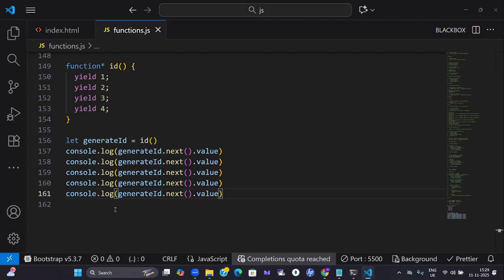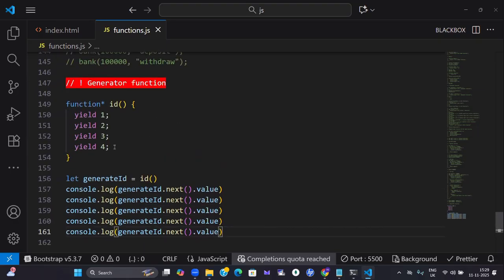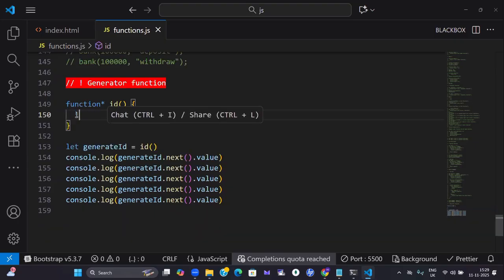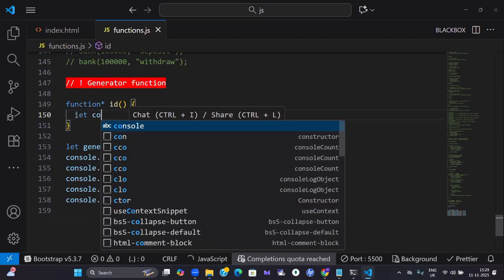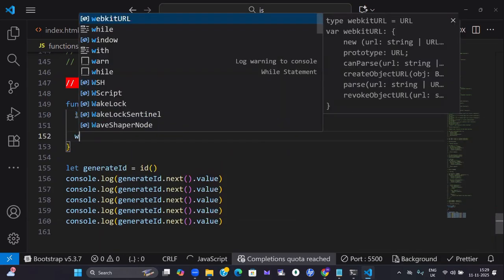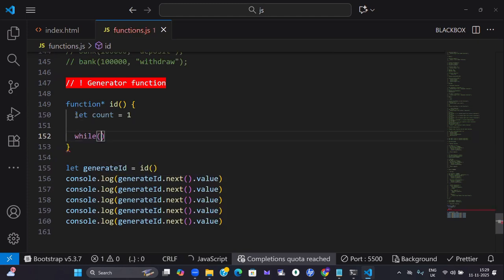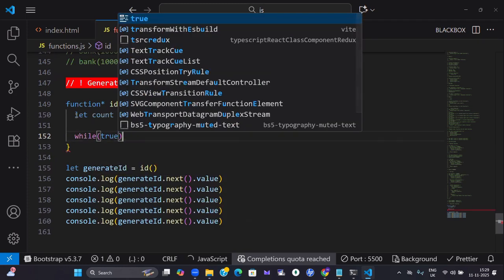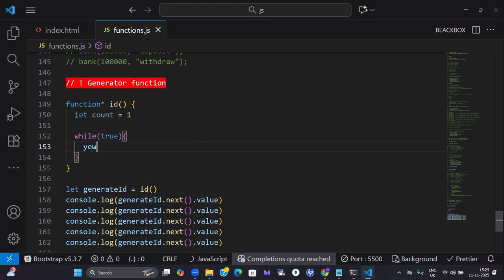Sir, that looks good, but what if I have 100 values? Every time I can't write 100 yields, right? So this time what I will do here: count equals 1, while of true, yield count plus plus. That's it. Now you can check here.